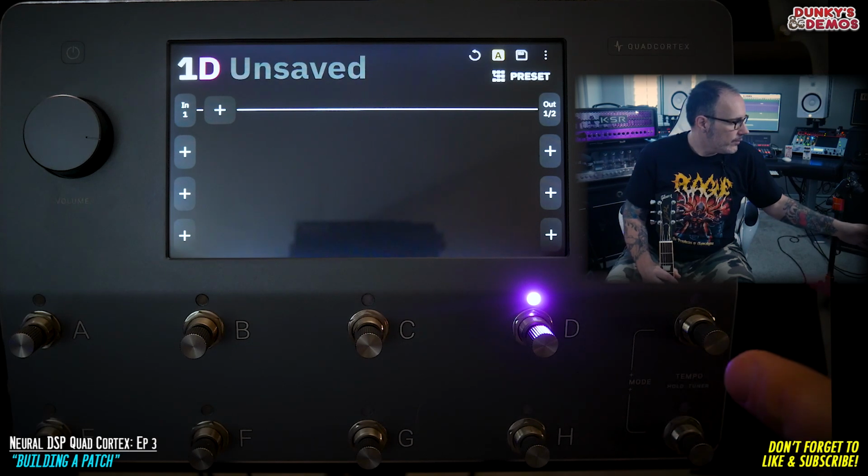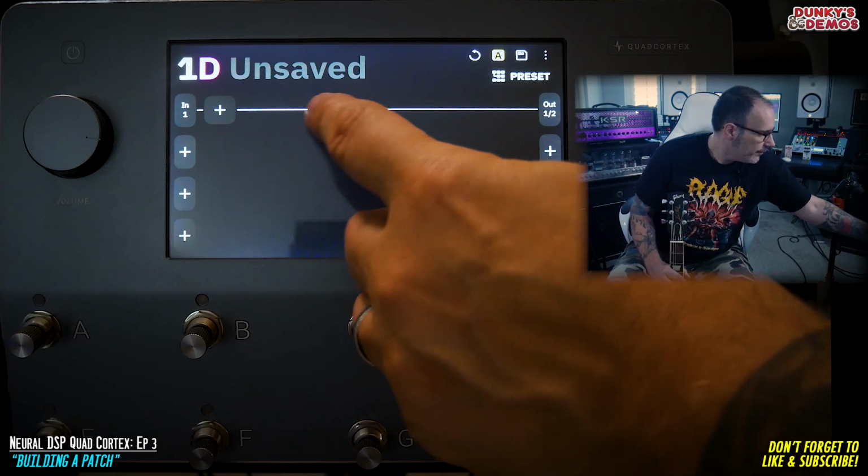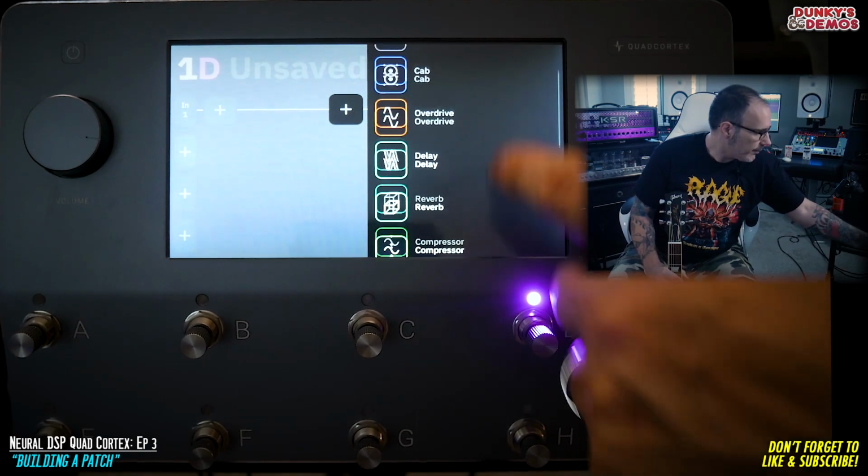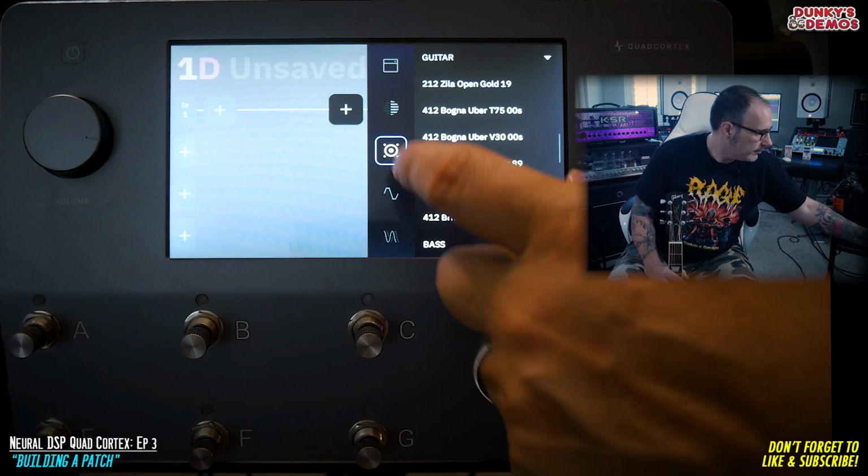So, what do we want to do? We want to add an amp. Tap anywhere on that line, that first row, and let's pick an amp. I'm going to go with an amp.